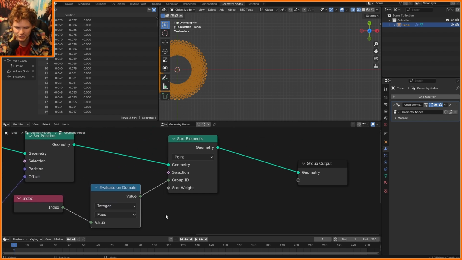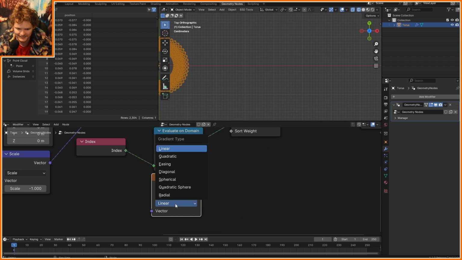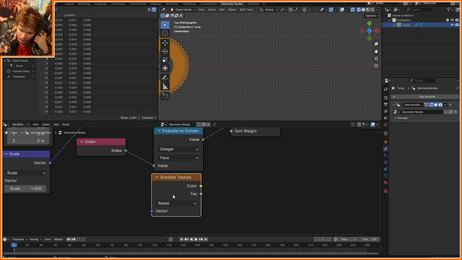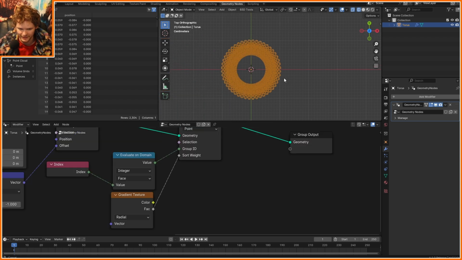And now we need to create some kind of algorithm or sort weight that tells us which one should be first, second, third, and fourth. To do this, we basically take a gradient texture, which has its own radial map that tells us what angle we are dealing with, and connect it to the sort weight, which doesn't visually change anything, but as I disconnect this and connect this, you can see some indexing is changing.